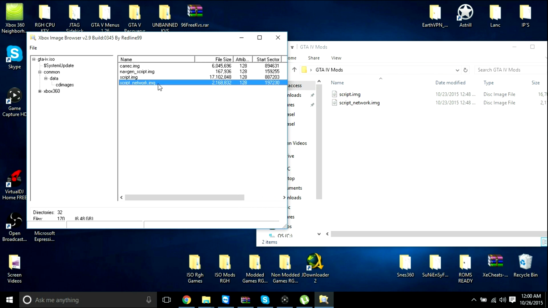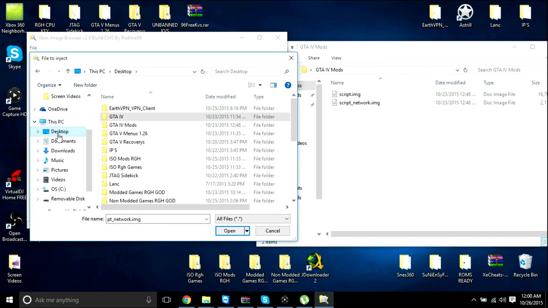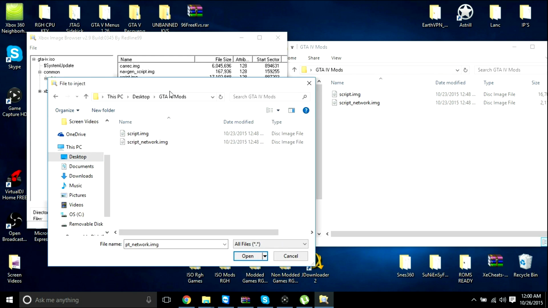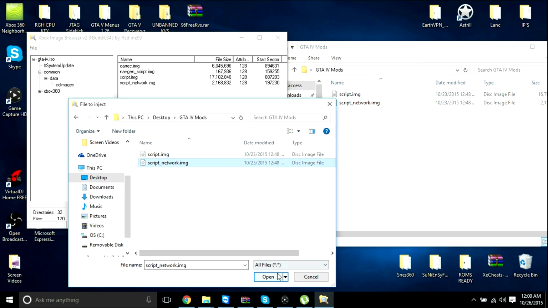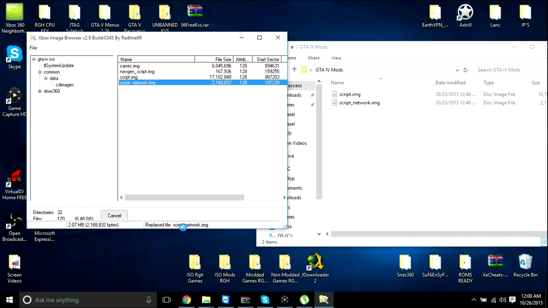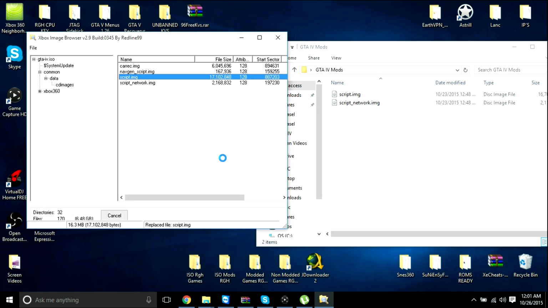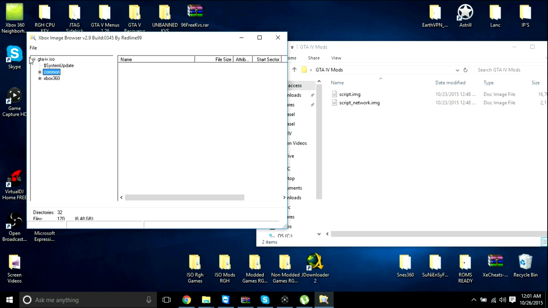So script network image, you're just gonna go to replace, then go wherever you have the mods downloaded. So mine would be in GTA 4 mods, and then you're gonna replace script network image. So you go to open, and it'll replace it right there, and then script image, you're going to want to replace that. Alright, it replaced it. So now I have mods on my GTA 4.